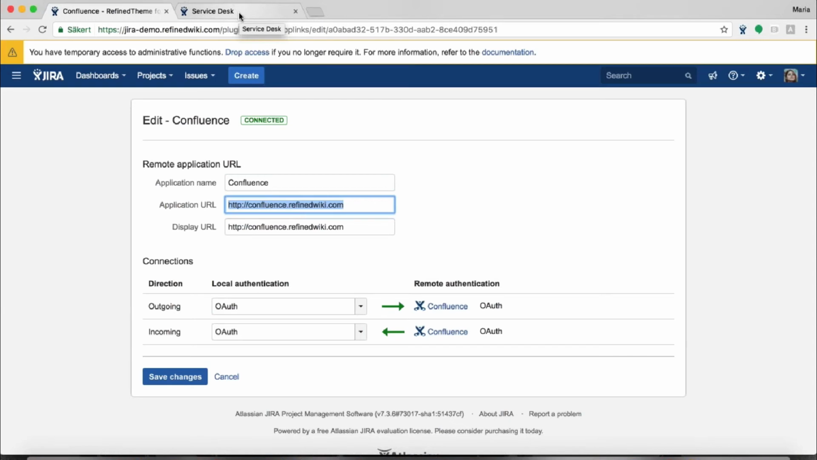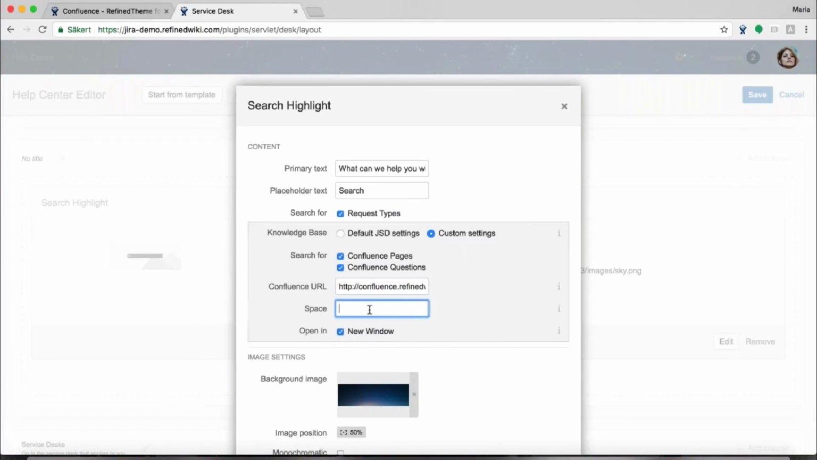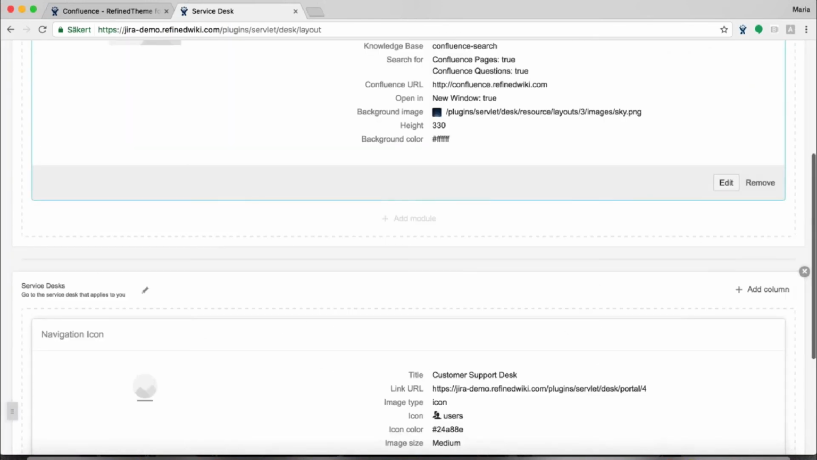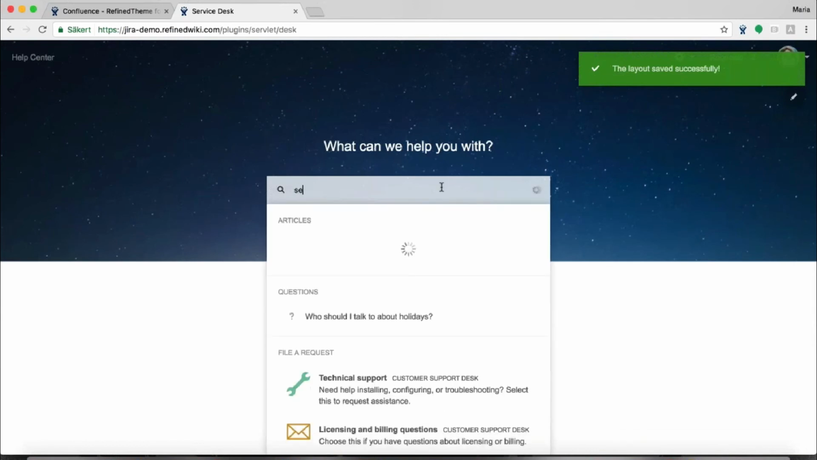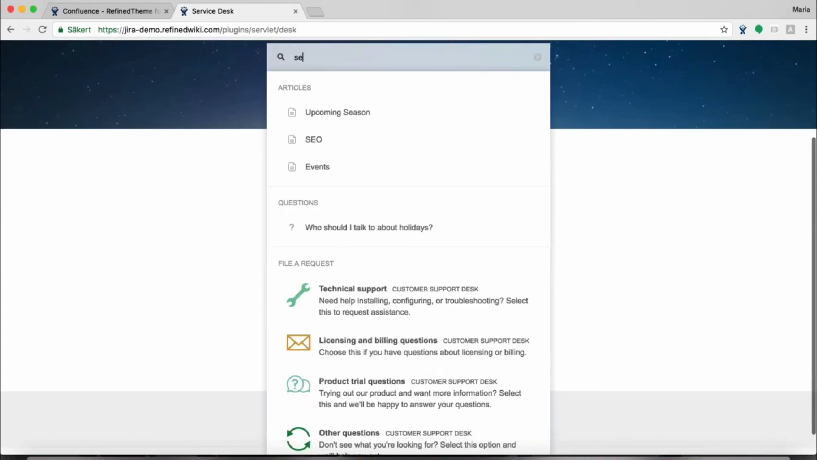Now I'm going back to the edit portal page where I'll enter the application link. If I leave spaces empty, it will search the entire Confluence. If I enter space keys from Confluence, it will search these spaces. But I want to search everything, so I'll keep it like this. I'll save, and I make a search again. And now I have articles, questions, and I also have the file request.